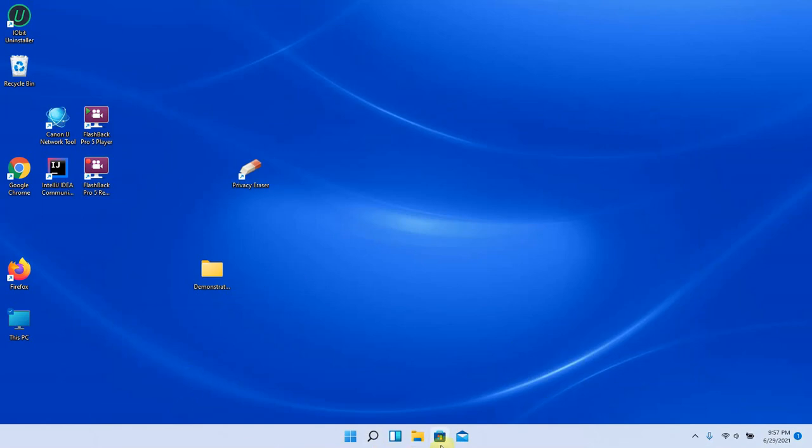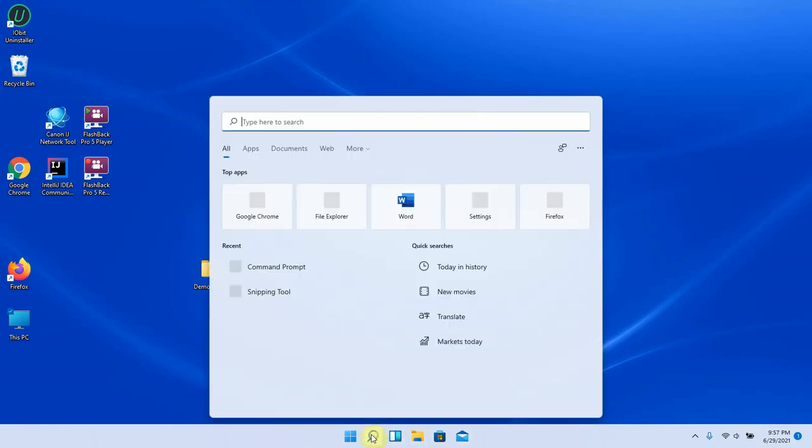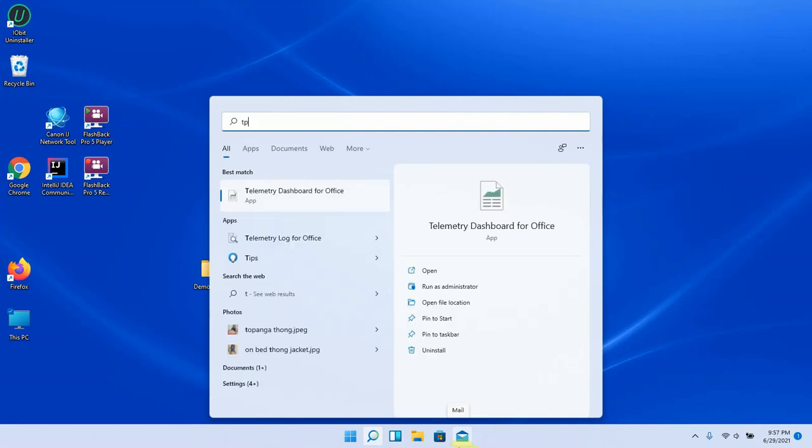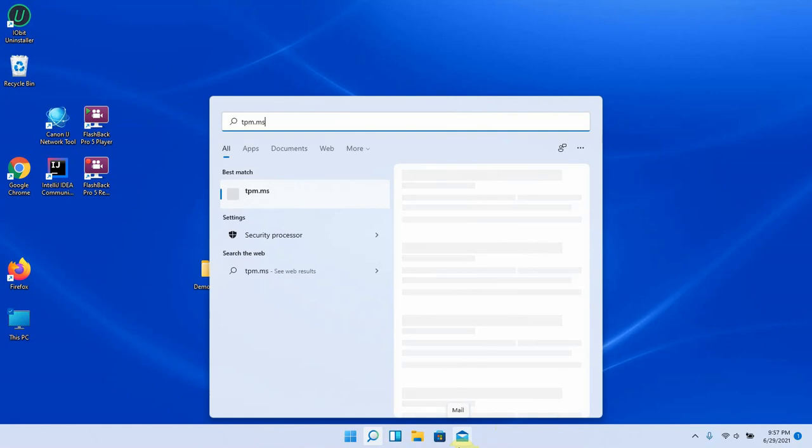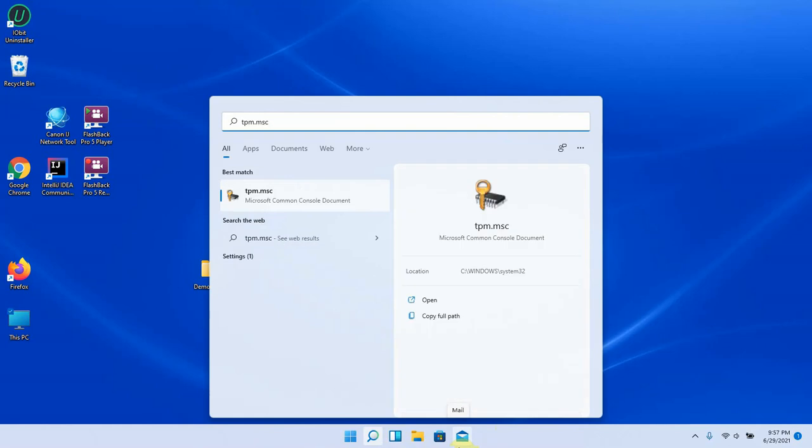Now, one very important thing. If you have a device that you're thinking about upgrading or installing it on, you need to do a couple of things. One is to go to your search box or run box or whatever and type in the following: tpm.msc. As it shows up down there, there's tpm.msc, and it tells you it's a Microsoft Common Console document, which we used to call the management consoles, but that's neither here nor there.